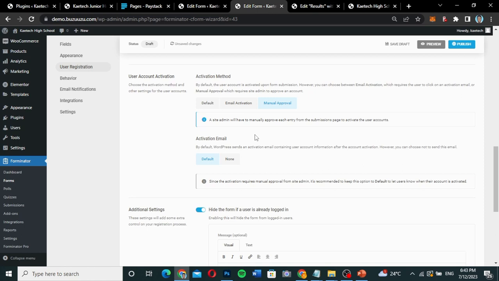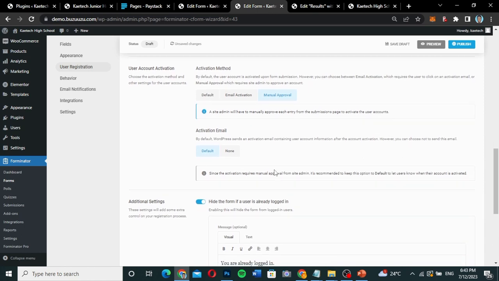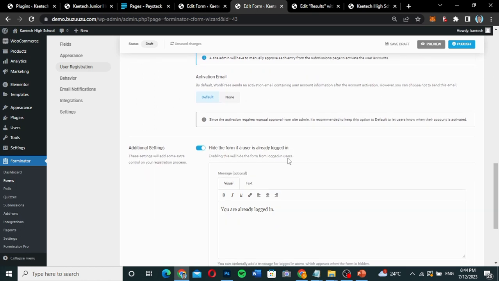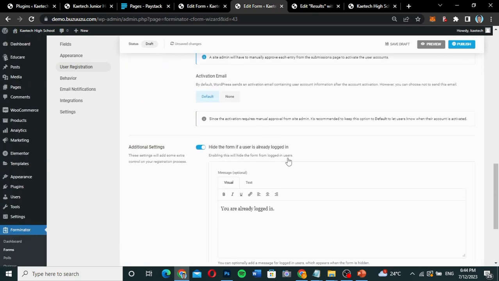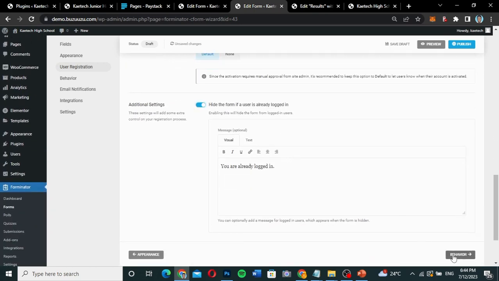So I'll just create a thank you page and tell them that their account will be approved in 12 hours. Within that 12 hours, you can check whether they paid or not, and then approve their account for them. Basically, that is it. As for the activation email, by default WordPress sends an activation email containing user account information after the account activation. So after you have activated the account, an email will be sent to them. These are all the things that you have to do, and then you can go to behavior.